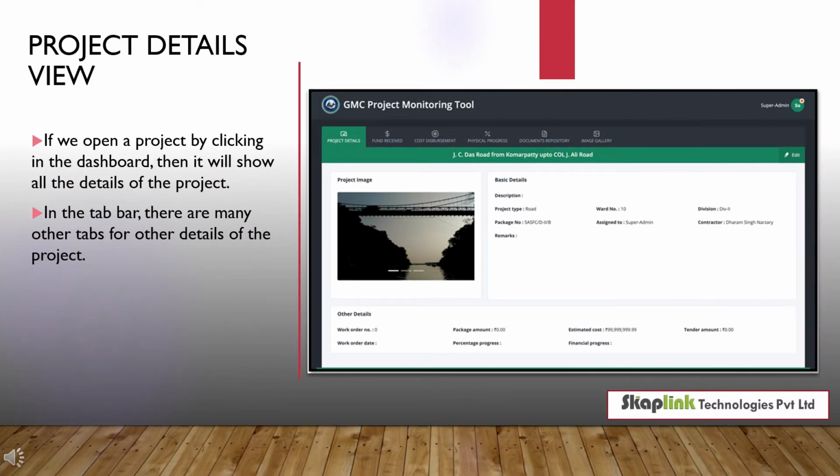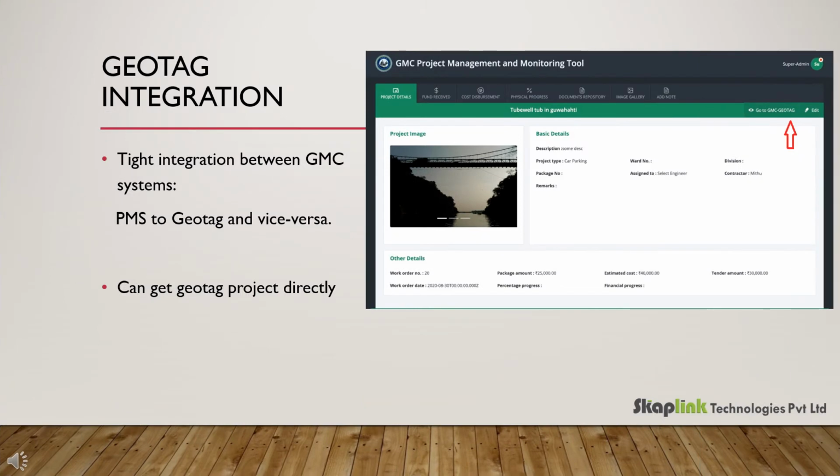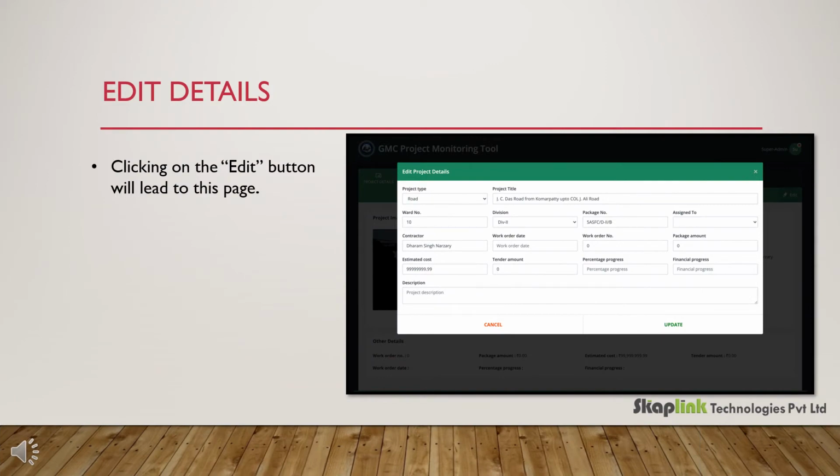Project Details View. If we open a project by clicking in the dashboard, then it will show all the details of the project. In the tab bar, there are many other tabs for other details of the project. Geotag Integration. Tight integration between GMC systems, PMS to Geotag and vice versa. Can get Geotag project directly. Edit details. Clicking on the Edit button will lead to this page.